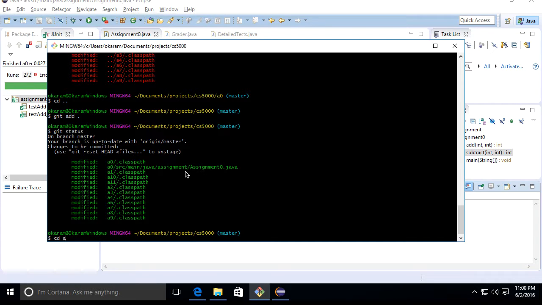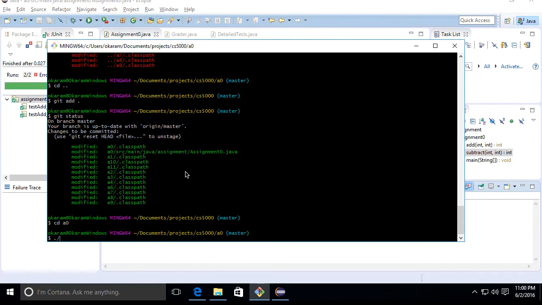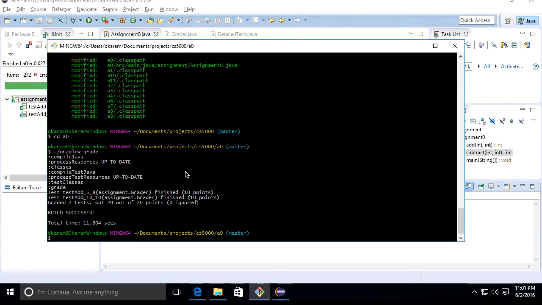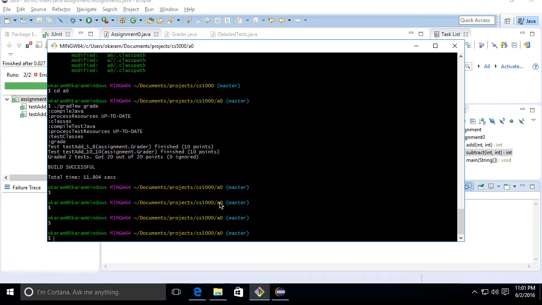We can go back to A0, and again, you can also run gradle grade, especially if you're not using Eclipse. This will tell you whether your tests have passed, and it will actually tell you what your grade is, sort of, kind of. I still review the code, so your grade may vary a little, but for the most part, this gives you a very good idea of what your grade is. So in this case, we got everything. Now, we have our changes.